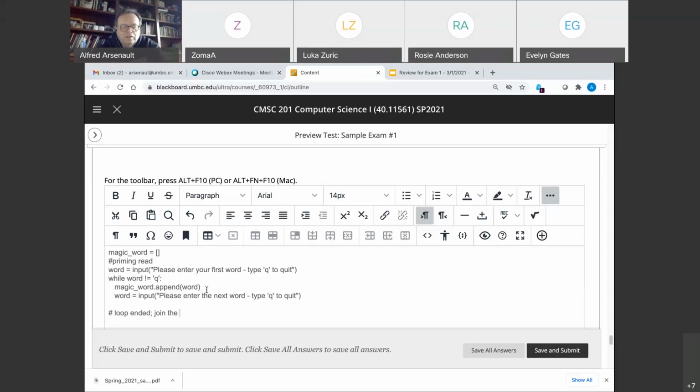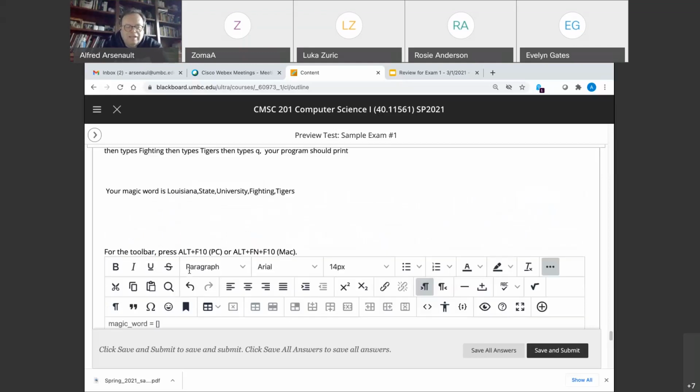join the list into a string. Words separated by commas. Only as many comments as you think I need to understand what your code is going to do. Okay? So what we do is, since I already used magic word, I can't use that again.